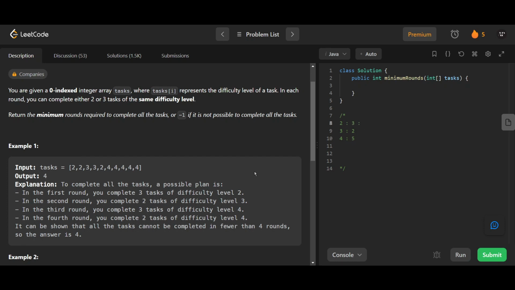So at any point, we can either do 2 tasks or 3 tasks of the same difficulty level. For completing all the tasks of difficulty level 2, it will take us 1 round because we can do 3 tasks, right? Again for difficulty 3, we'll take 1 round, because we'll do 2 tasks in 1 round.